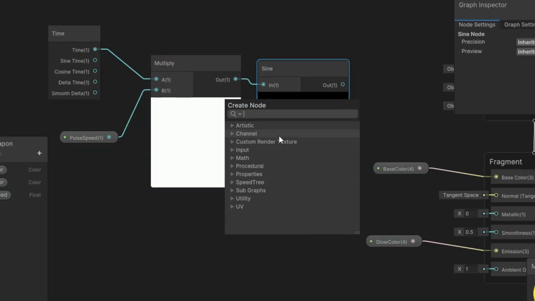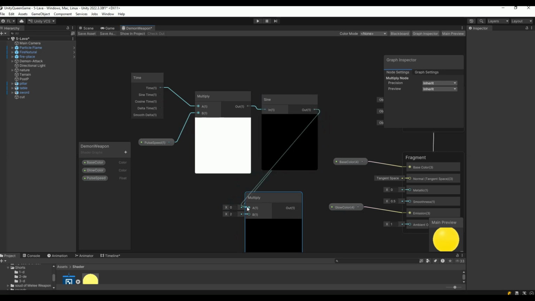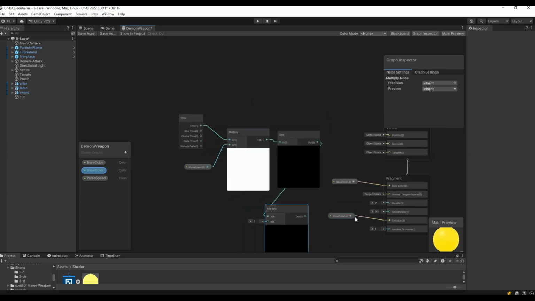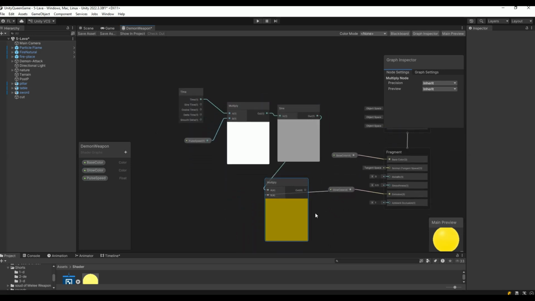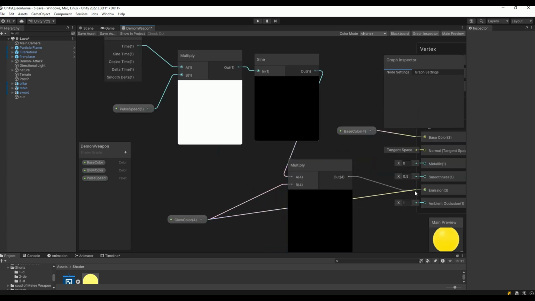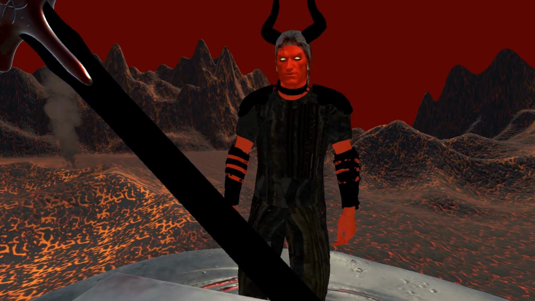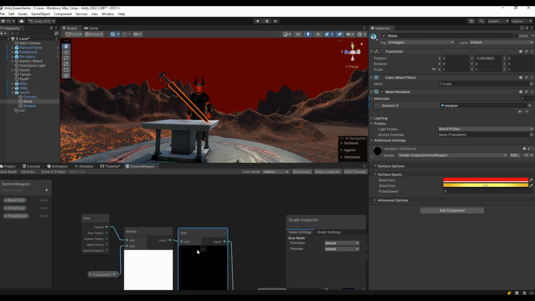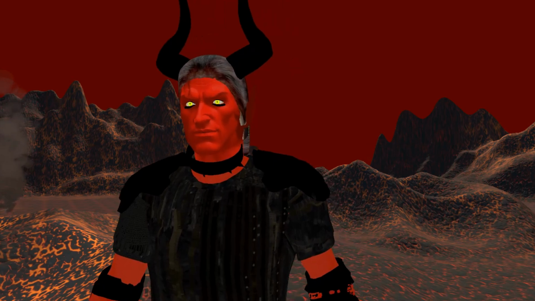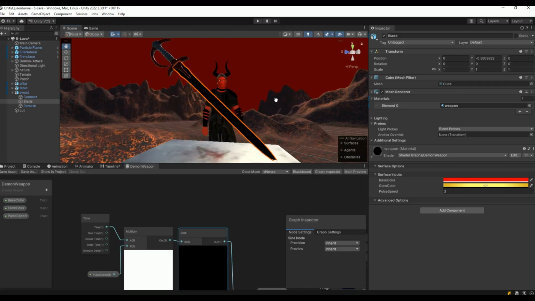Now create another multiply node. Connect the sine output to one input. Connect your glow color property to the other input. Finally, connect the result to the emission. Save the graph. Hey! The glow is pulsing. Exactly. Yeah, it's like the weapon has a heartbeat. That's actually a pretty good way to think about it.